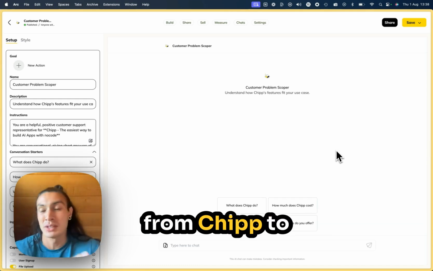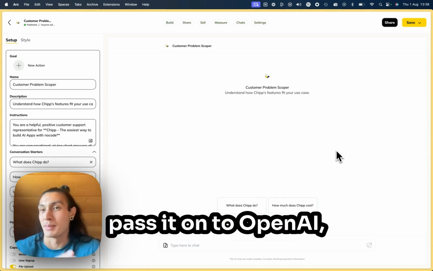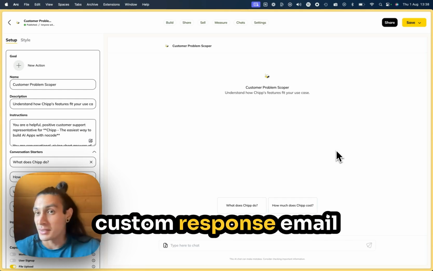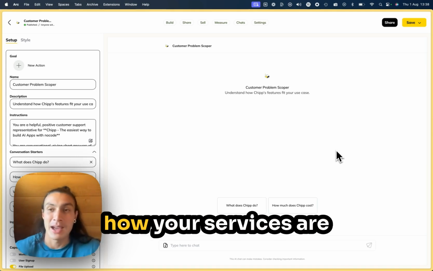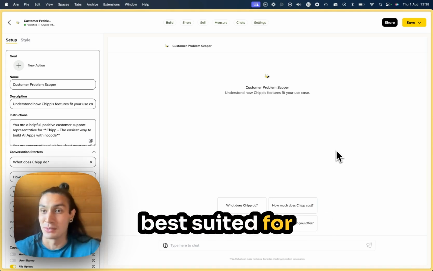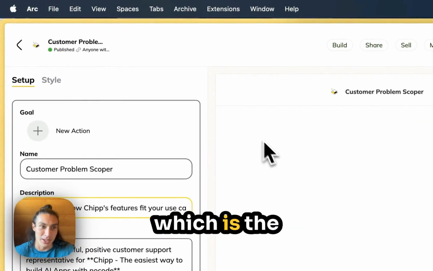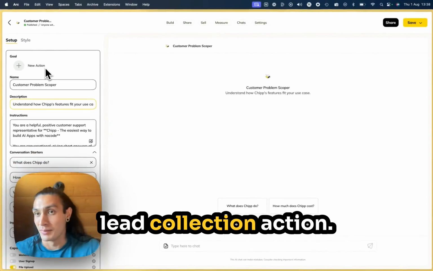information from Chip to Google Sheets. Then from Google Sheets, you're going to pass it on to OpenAI, and then OpenAI will write a custom response email telling your prospect how your services are best suited for their use case. So this is going to use a new feature in Chip, which is the lead collection action.